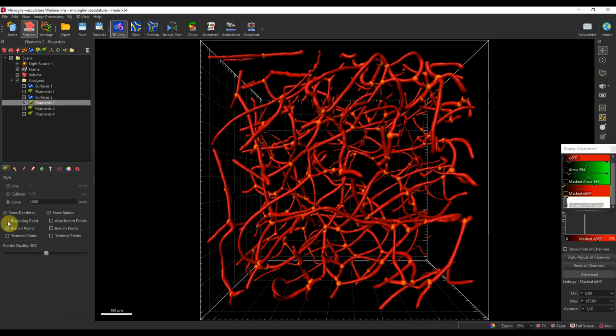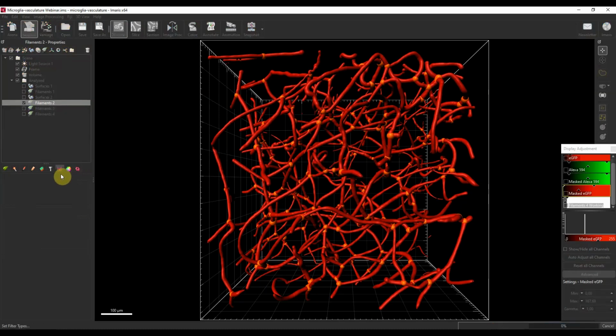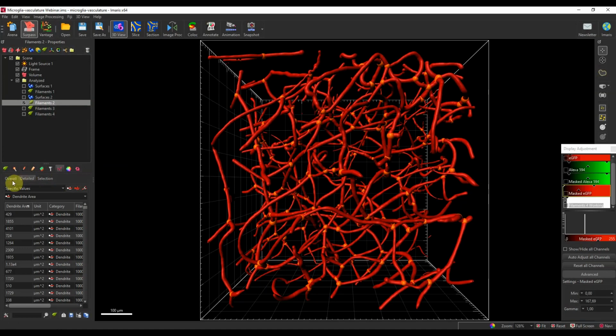Of course, this option for the beginning points will not result in any changes because there are no beginning points, but here we can definitely see and visualize all the branching points. Again, we can find all the statistical parameters that might be of interest under the statistics tab.